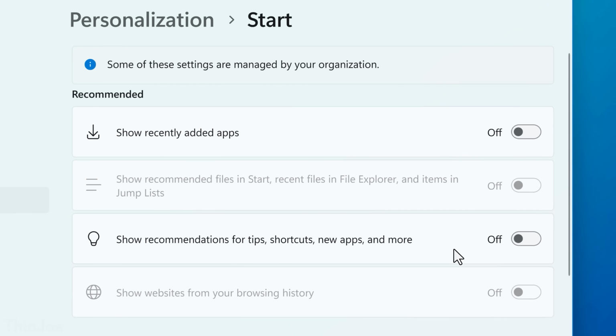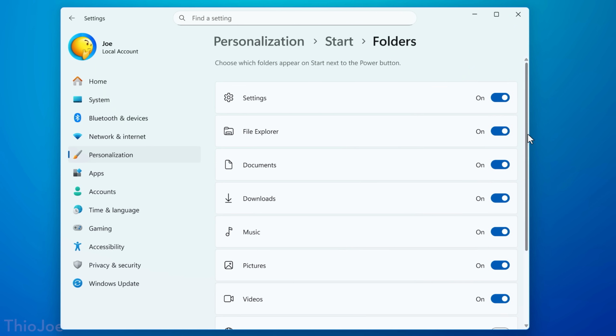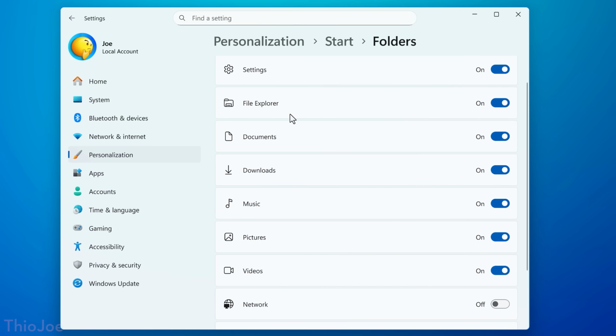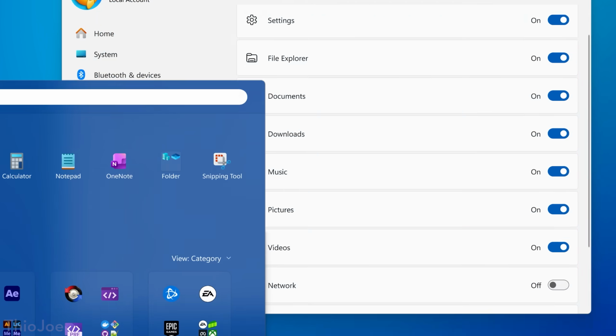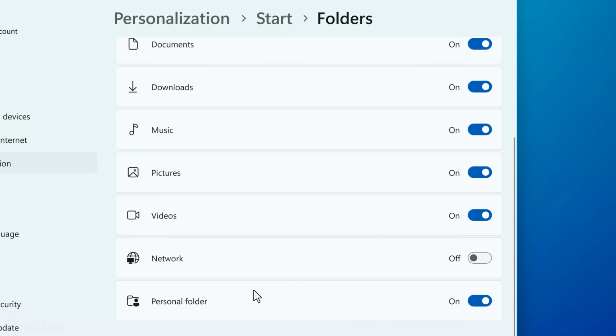Now, while you're in here for the Start menu settings, one thing you might want to look at is in the Folders menu. In here, this lets you add a bunch of different optional buttons to the Start menu to open up different folders, like the library folders or this PC or settings and stuff like that, and they'll just appear as little buttons at the bottom. They really don't take up any extra space, so if you think any of these will be useful, you can just turn on as many as you want.